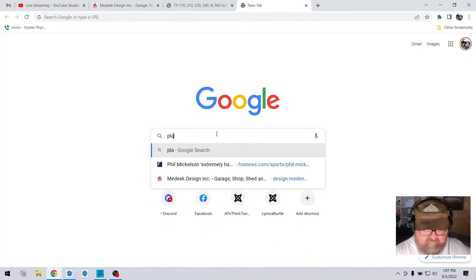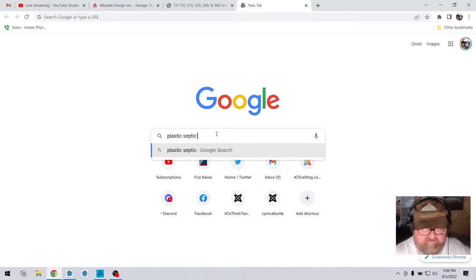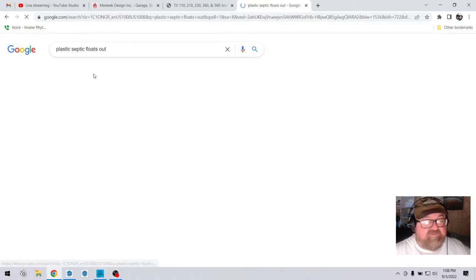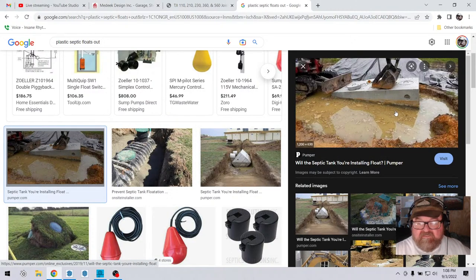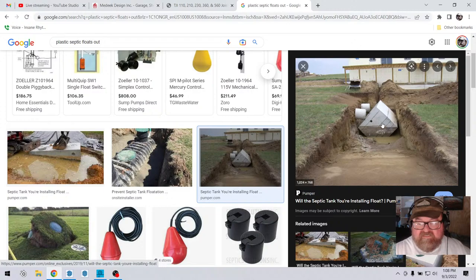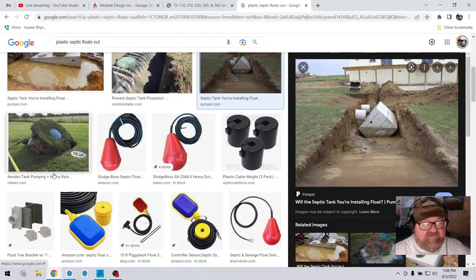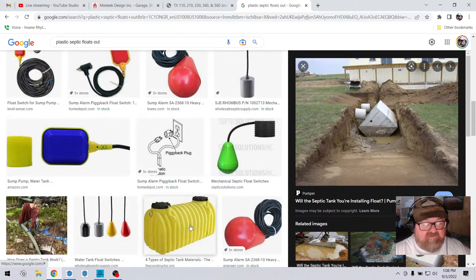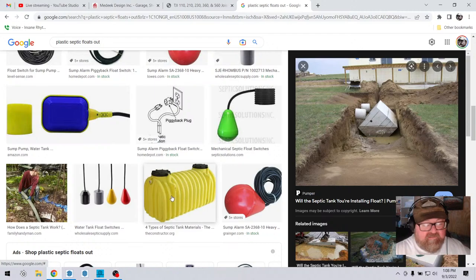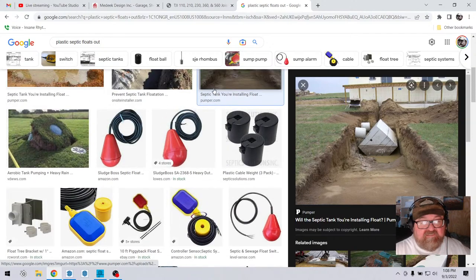I wonder if there's even a picture of a plastic septic tank floating out. Let's see. Floats out images. See this? It's not funny, but here's even a concrete one that they're having to float. Now, I've never seen this, honestly. I've never seen a concrete tank do that, especially if you cover it up. But a plastic tank, if you don't fill it full of water before you bury it, and you get a heavy rain, it'll float out of the hole. So I don't like the plastic tanks.